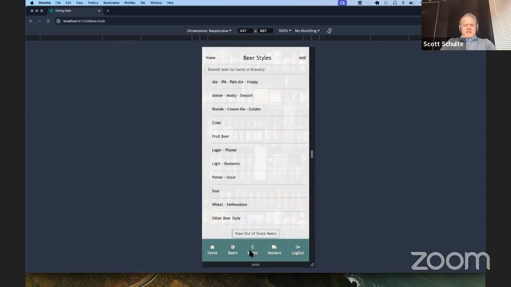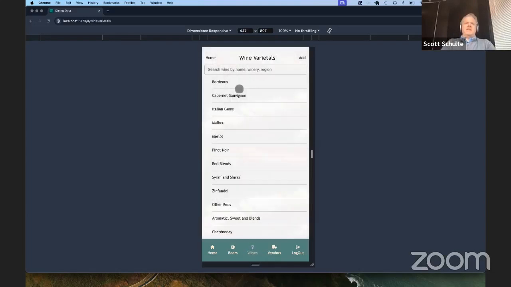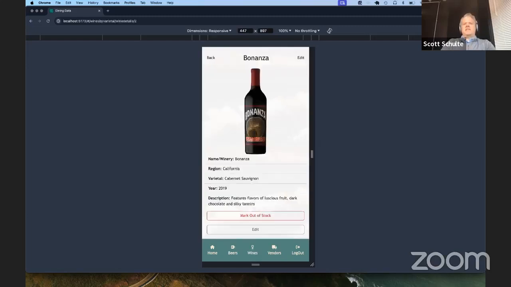Our wines are very similar, except they're going to be sorted by varietals. So you can click into any of the varietals and see specific wines that you have. Here you can also search by wine name, winery, or region. So we'll click into the Cabernets and jump into Bonanza here. You'll see the image as well as the mark out of stock option.